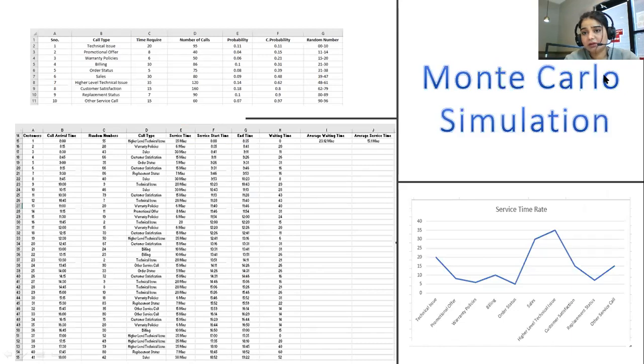Next we came up with the Monte Carlo simulation. The Monte Carlo simulation is based on probability, like we can measure the probability of the call types. As you can see in the first graph, we have the number of call types, and we came up with the time required. Suppose for the technical issue we require at least 20 minutes, and the number of calls is 95. So accordingly we came up with the probability 0.11, and then we came up with the cumulative probability.